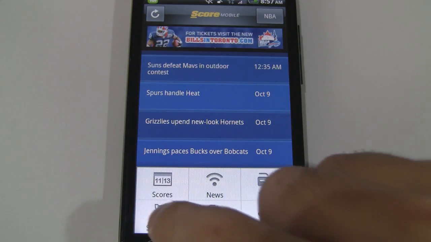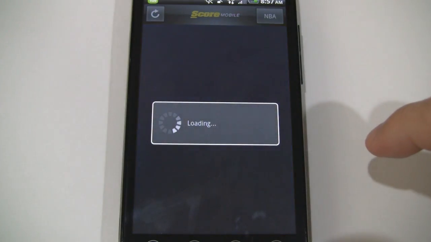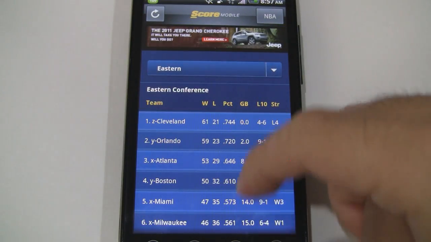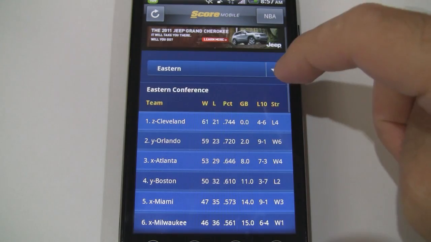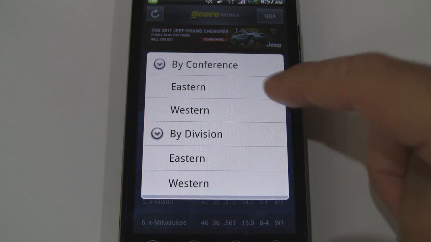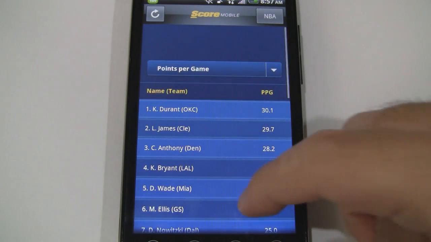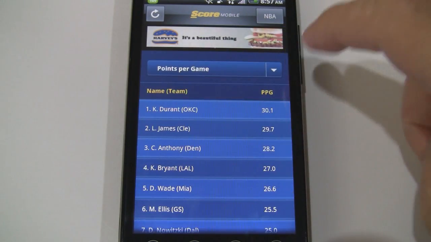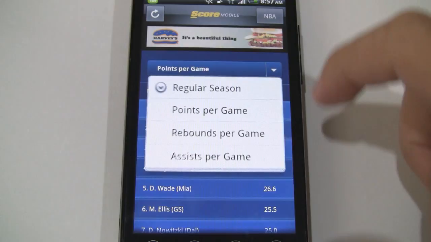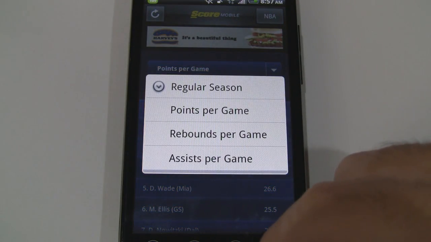So menu, we'll go to standings, and we can actually check out the standings for the sport. So here's basketball. You can change by conference or division, and let's jump to stats. So some stats for the league. So here's points per game, the leader. We can check out who's leading in rebounds and assists.